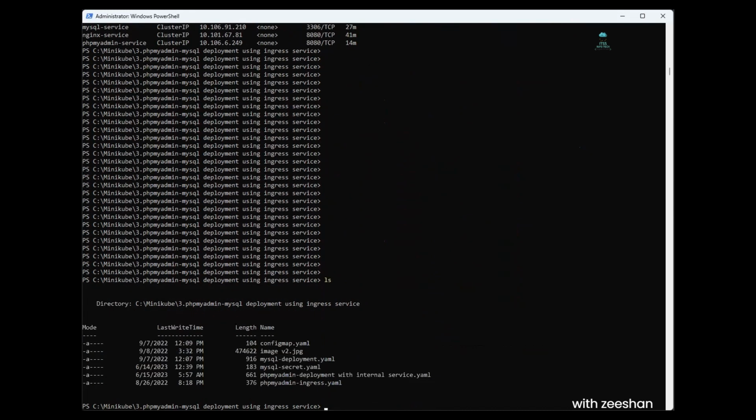So let's say now we want to configure the ingress. What ingress does is it takes the request as a domain name and forwards it to the internal service. Let's first open, let's have, if I have some image available here for this deployment.